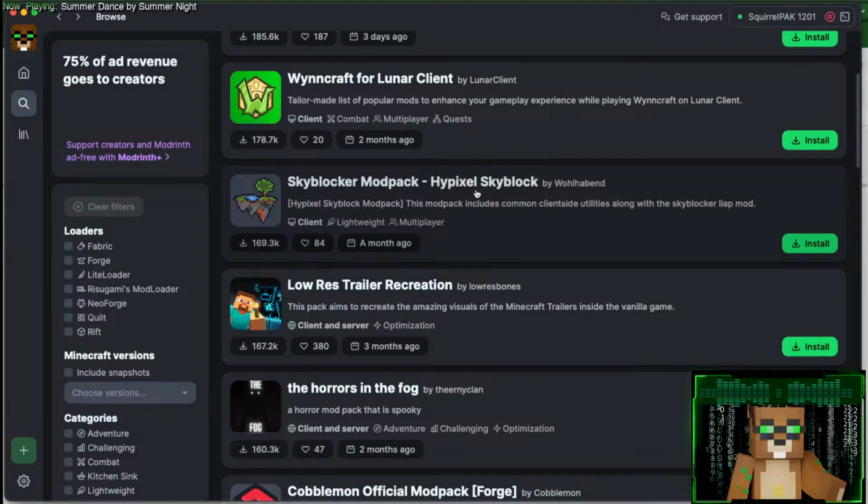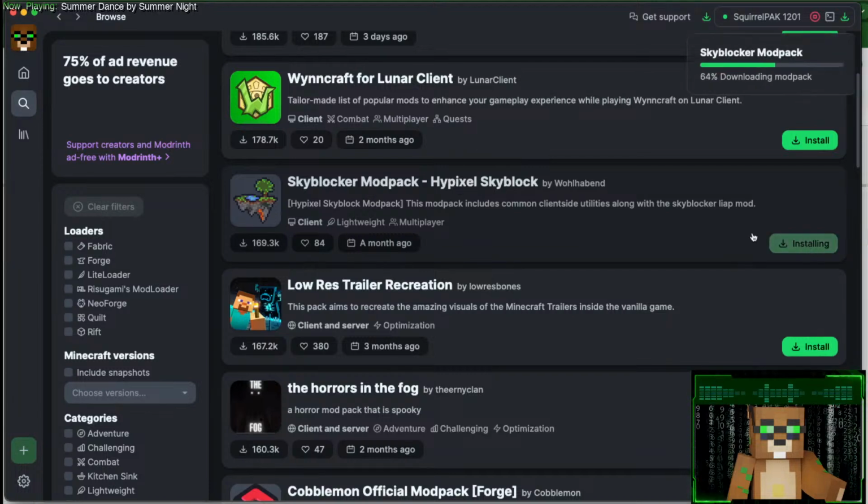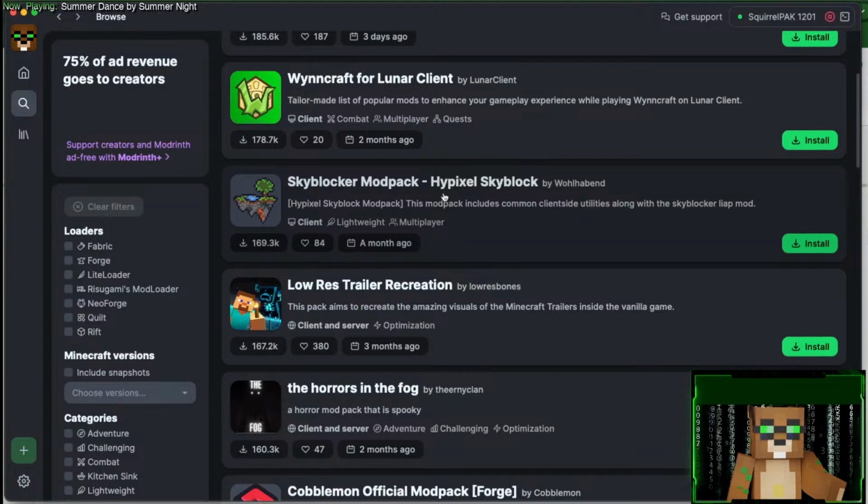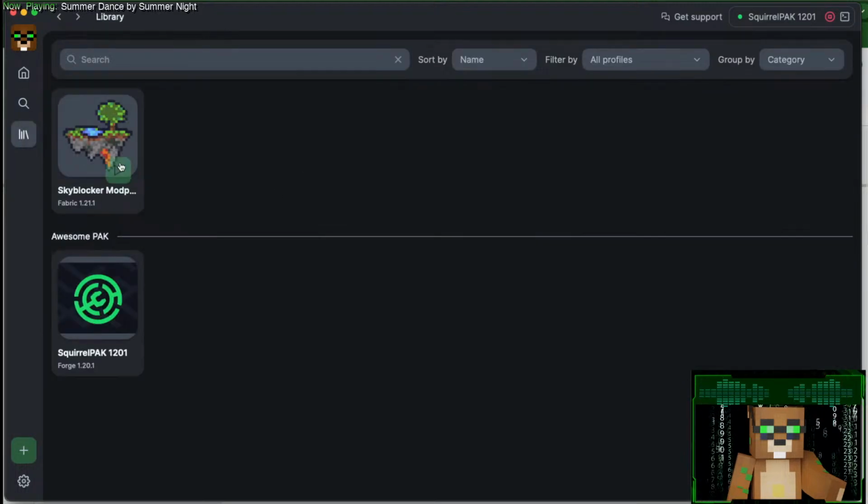Let's do this one because they make pretty good stuff. And let's see. All right, so let's just see if that works. So we have Skyblock. Let's go ahead and stop the instance since it obviously is not working. All right, stopped. Let's see if we can play this one.